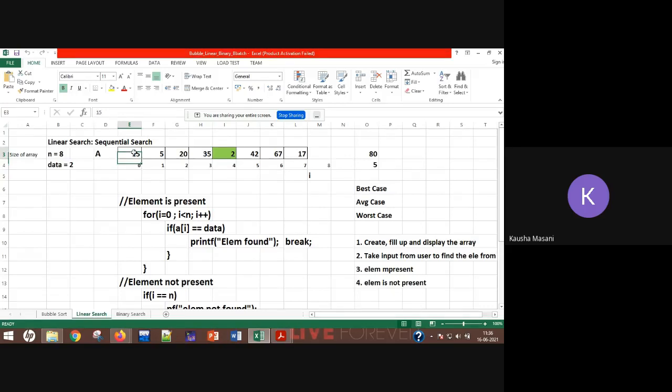So a of 0 is 15, and we are comparing 15 with 2, right? As soon as we get our required value, we got the required value at index 4, we do a break statement. Simply we are breaking the loop, right? So that is what we were doing when the element was present.